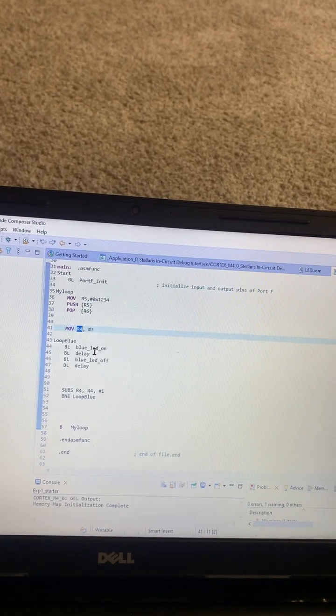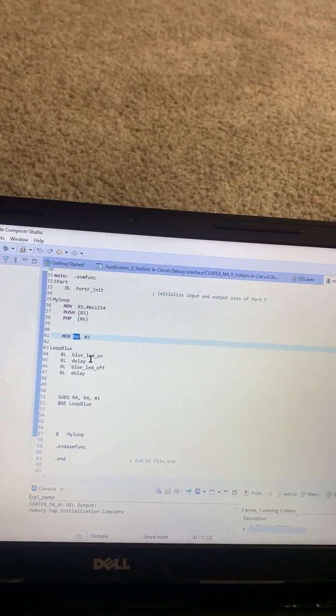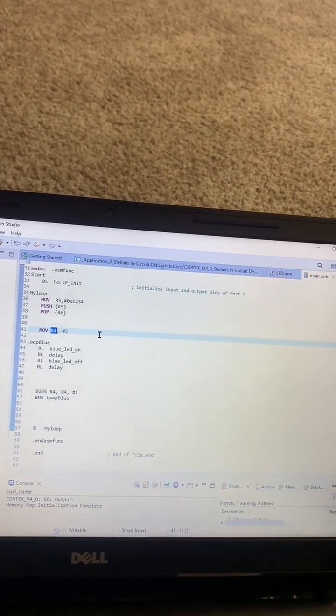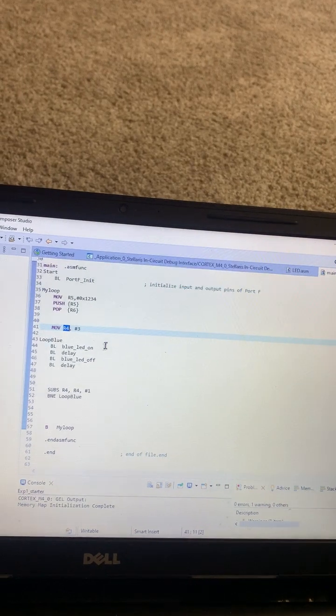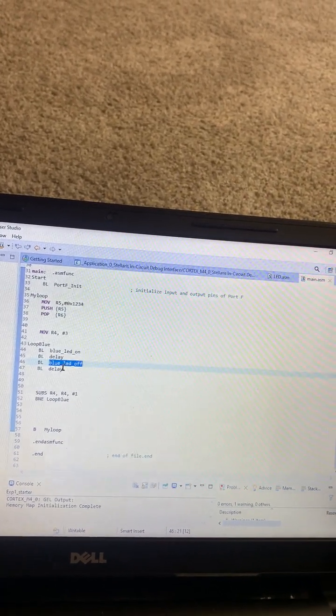In loop blue, a label indicating the start of the loop, it will first call the BlueLED_On subroutine to turn on the blue LED. Later, it will call delay, and then the blue LED will be off after 1 second.